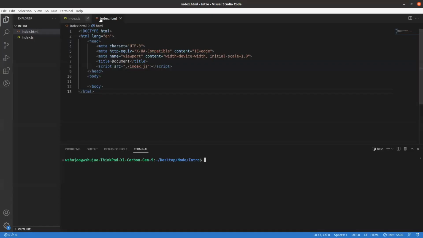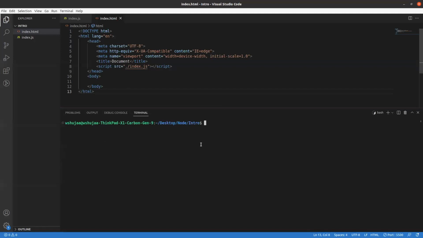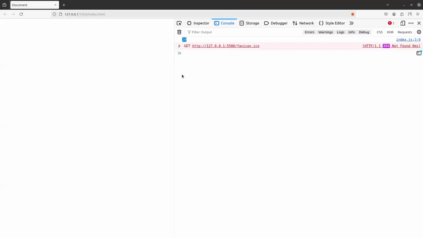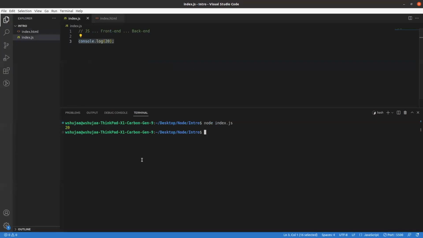But as a Node.js, I can also run the project in the terminal, using the command node and then the name of the file, which is index.js. And if I click enter here, I will see also it gives me 20. So what that means? That means I can run the JavaScript file in the terminal itself or in the browser. But then what's the difference between them?